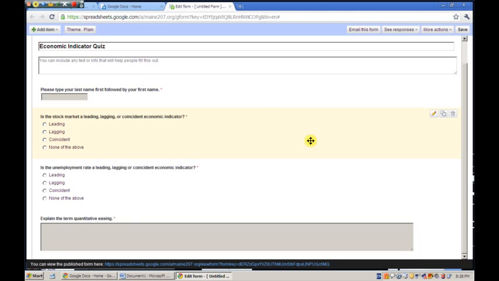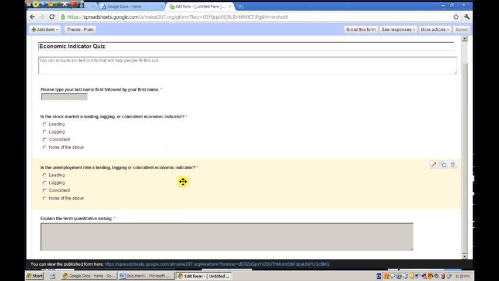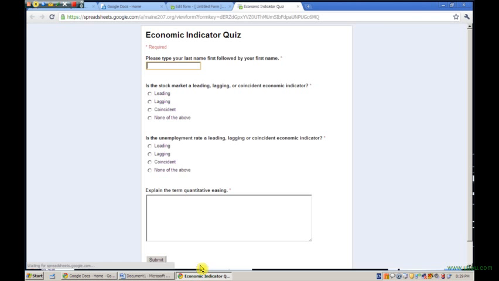Now I have a variety of options available to me. I have an opportunity to actually email this quiz to my students. I could paste in their email addresses, and they would actually get this particular form in their email, and they could take the quiz once they open up their email. However, I'm going to give you an example of a couple of fictitious students here and show you how the data is actually collected on the spreadsheet.